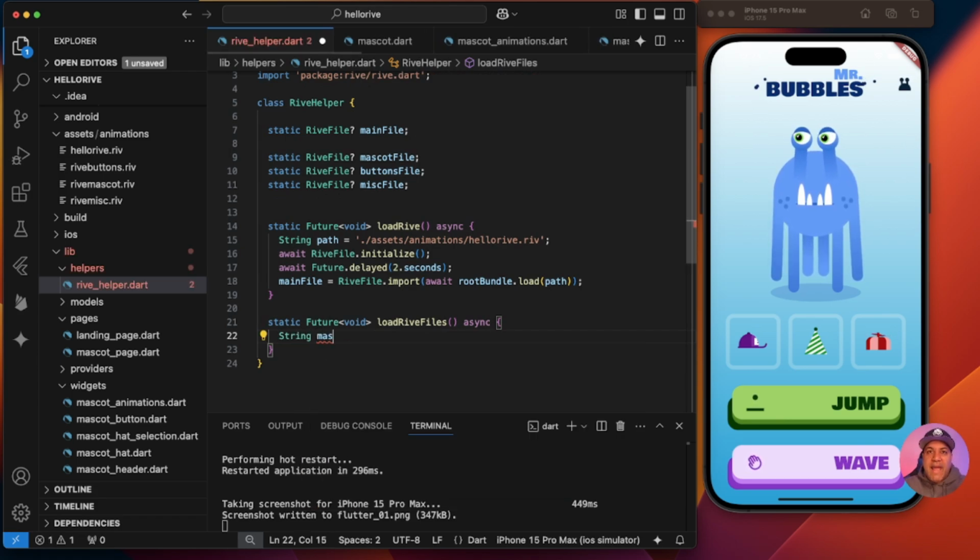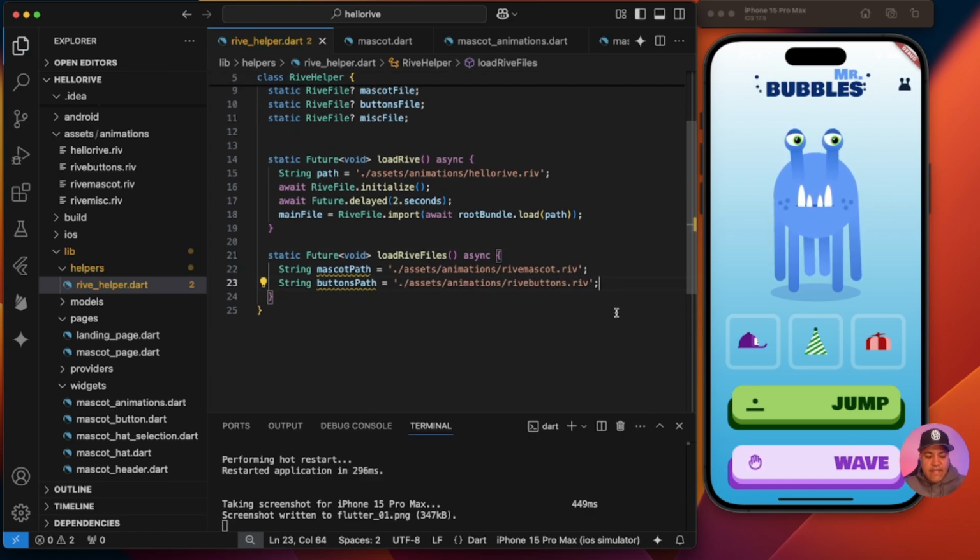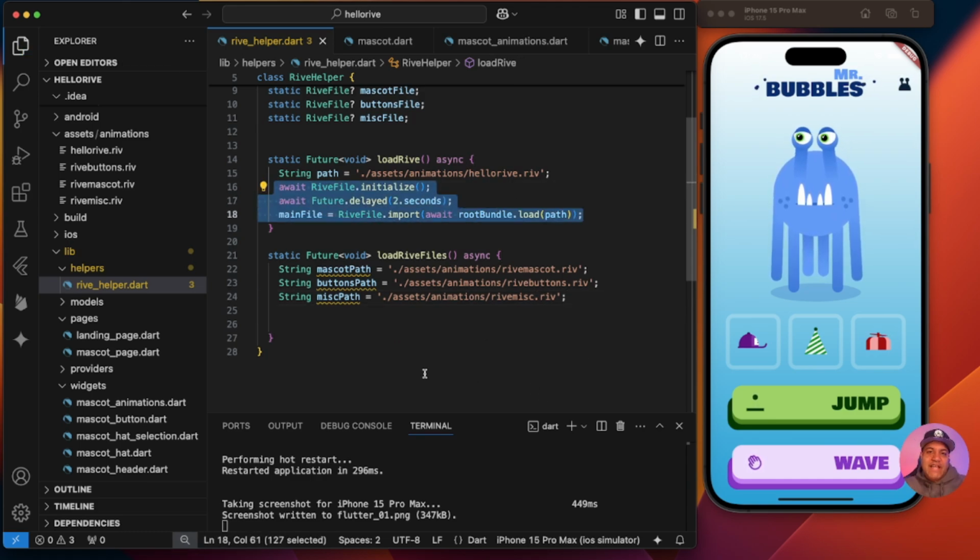I need a path for the mascot, which is pretty much the same thing. Remember, we need to do the same thing, but the file is called rivemascot.riv. I need one for the buttons, so buttons path. I'm going to have exactly the same way, RIV file. And last but not least, I need one for the miscellaneous, so misc path. And this is for the Rive miscellaneous animations. I will eventually do the same thing I'm doing right here. I need to initialize the underlying Rive engine, of course, if I need to load these files from the assets, capture the bytes, and then cache it somewhere. But in this particular case, I have 3 files, not just one.